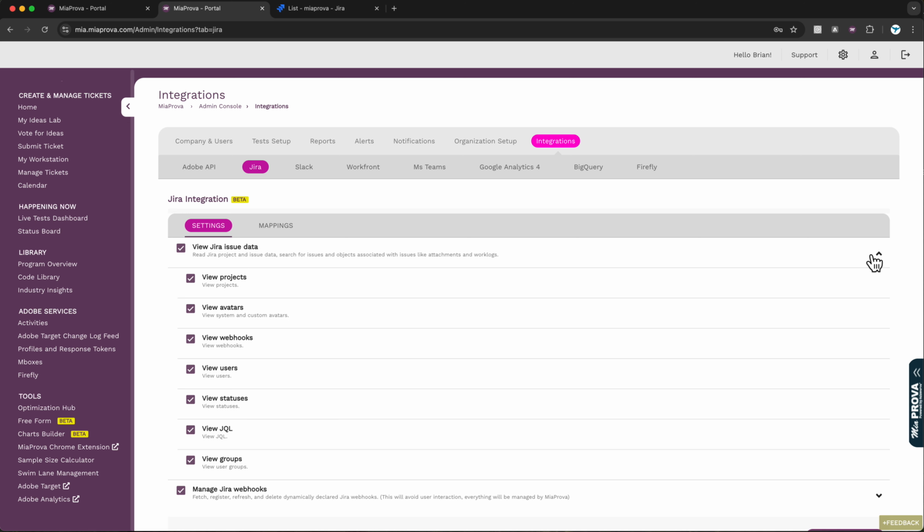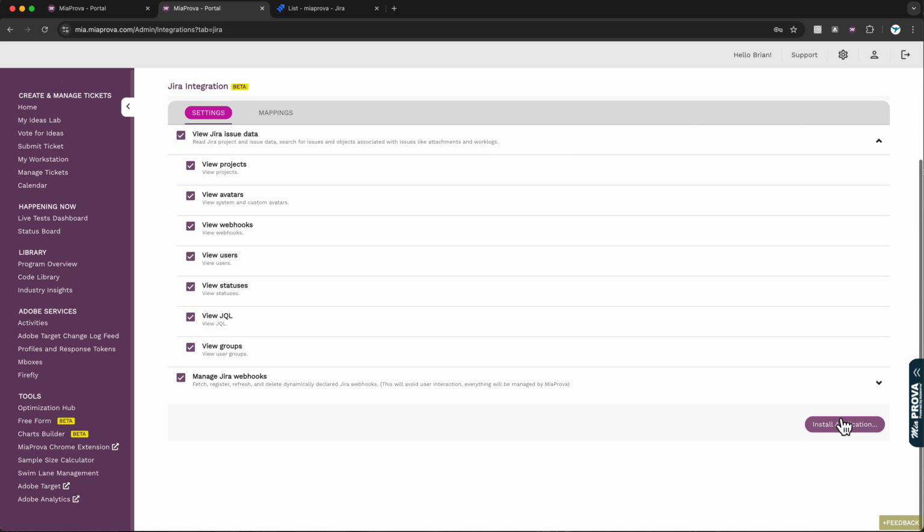MiaProva is read-only with JIRA. We are not going to modify or change any data that is managed or created in JIRA. So when organizations create issues and test requests, what have you, MiaProva is just reading those test requests. We're not changing any of that data. The integration is from JIRA to MiaProva. MiaProva is not going to be updating anything in the JIRA world, which is what organizations will want. So you can see here, to integrate the application, we would install it.